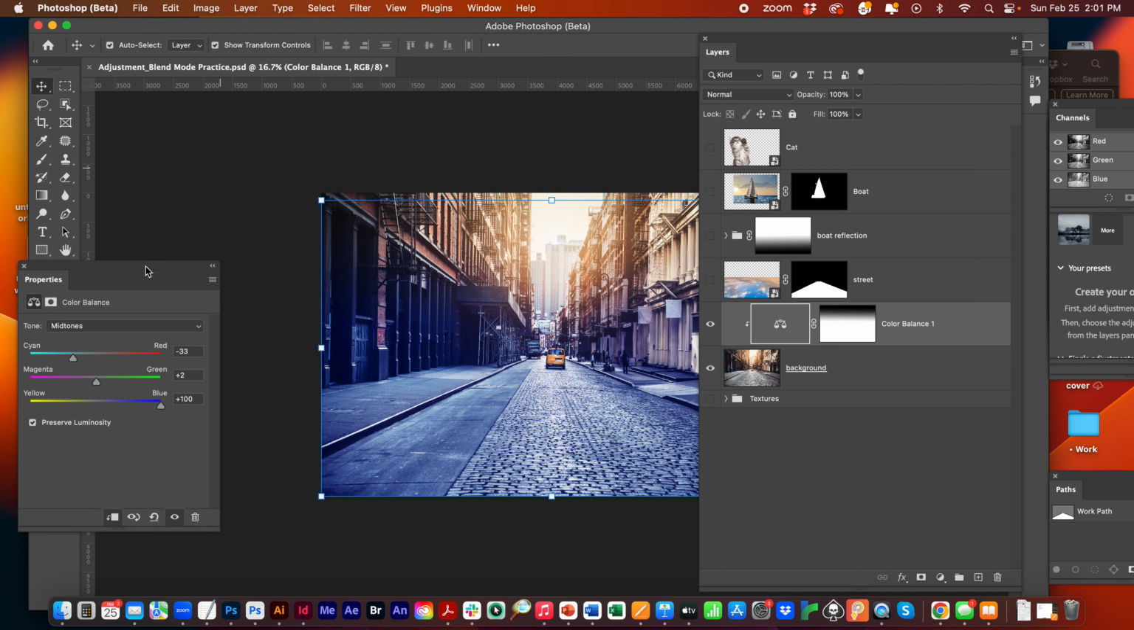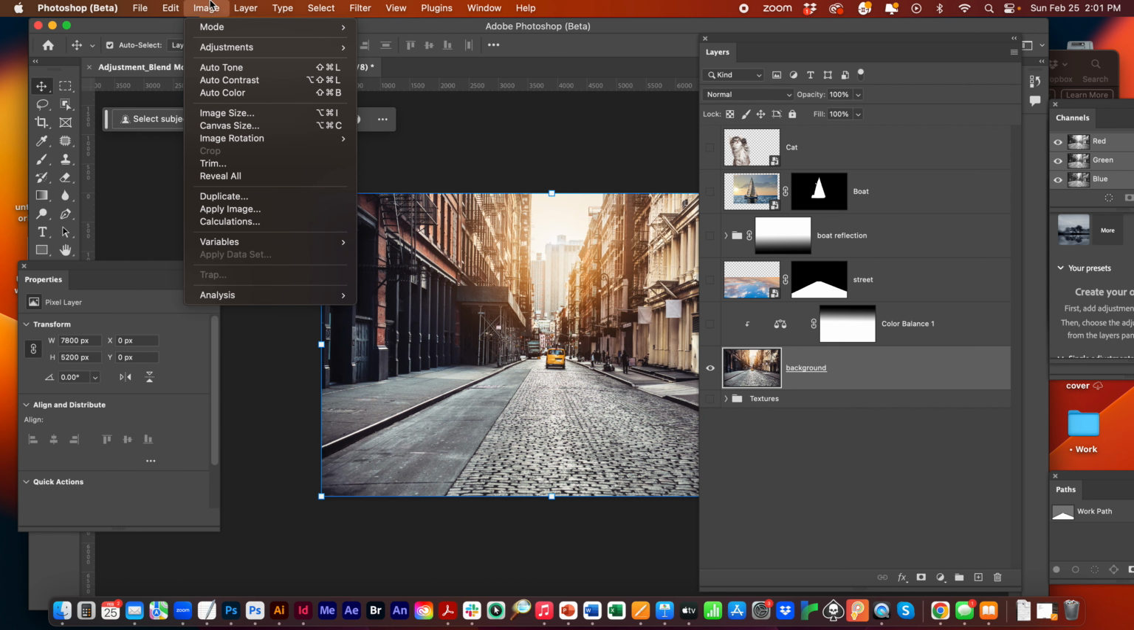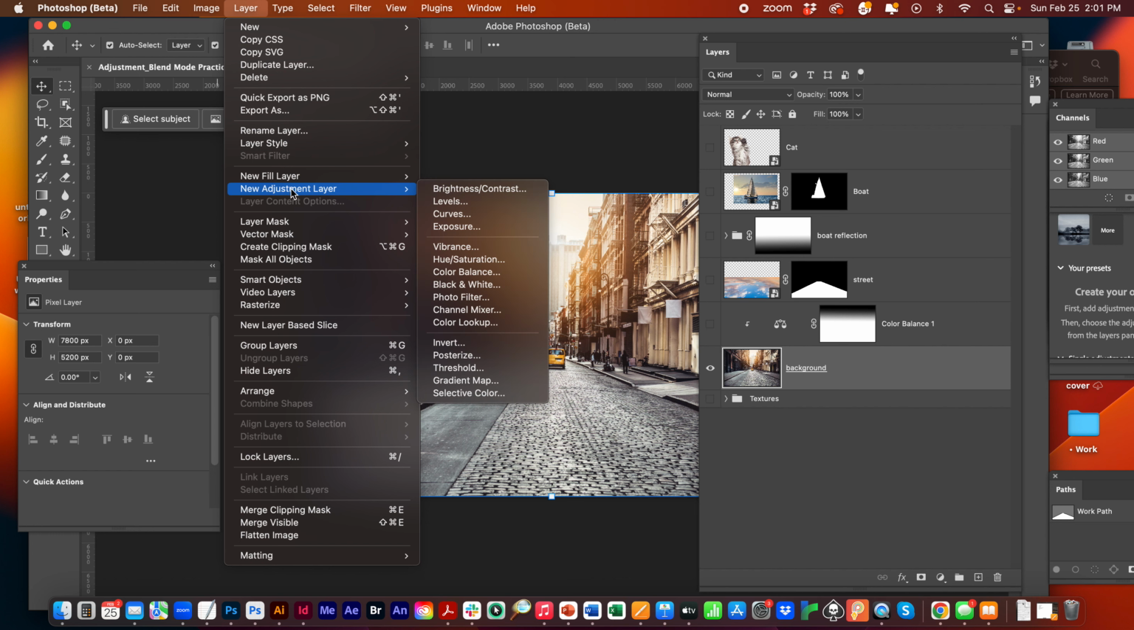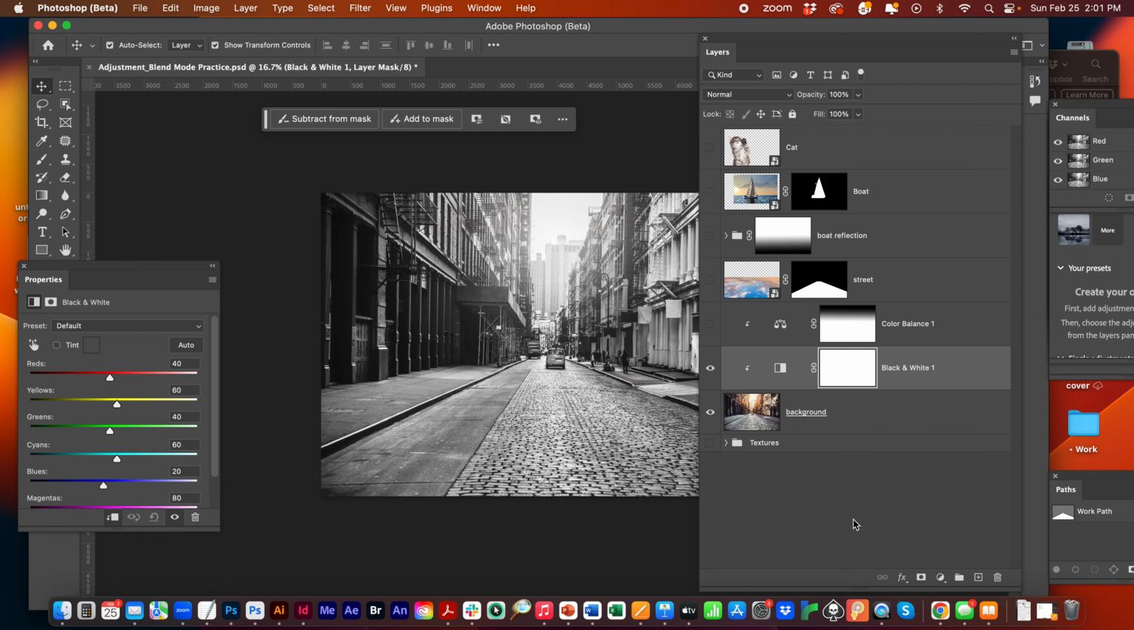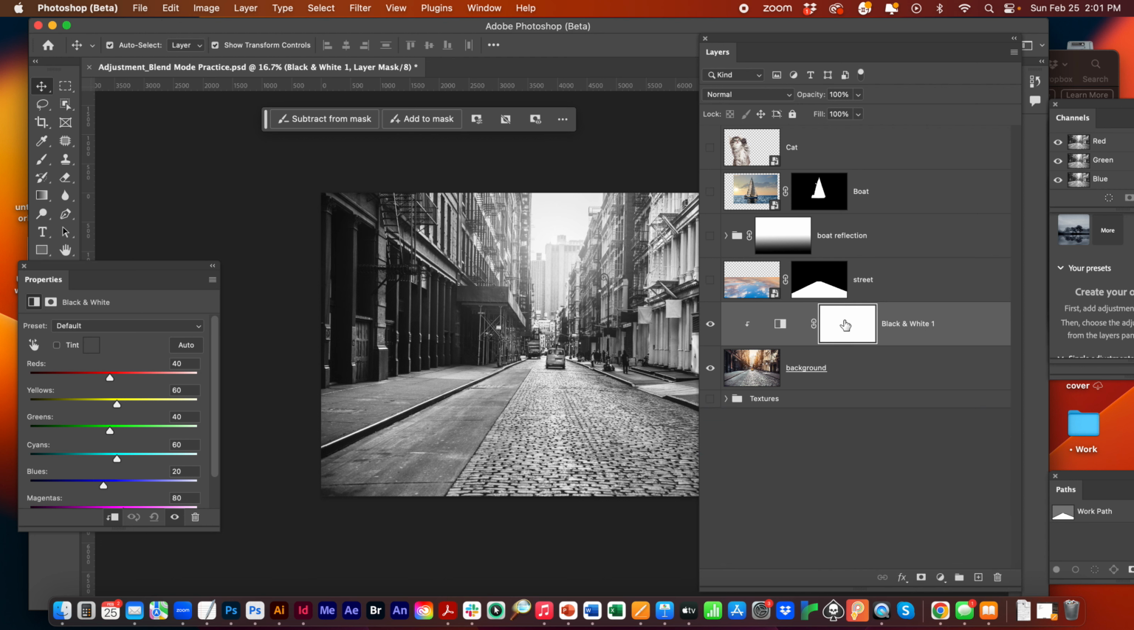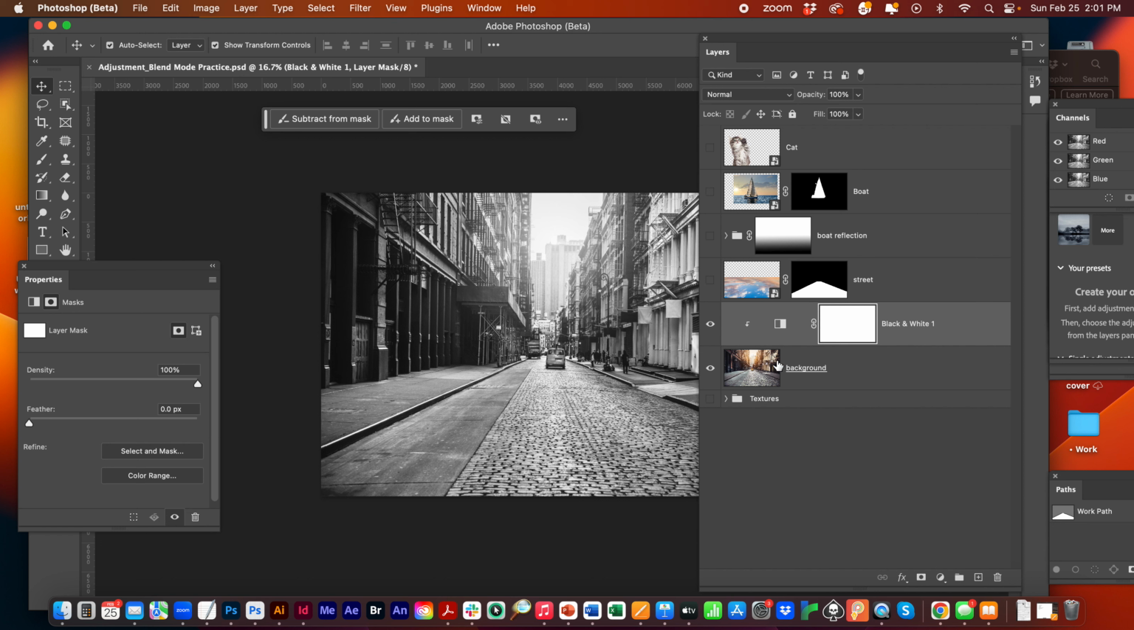Does that make sense? I think so. Let's do another one. Hang on. I'm going to do this real quick. I'm going to do adjustment layer. I'll do the black and white one. This is a kind of a more dramatic change. So I'm going to throw the color balance one away. Here's my black and white.